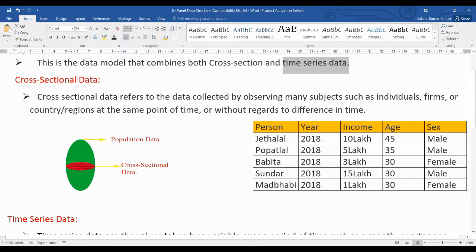In that way we can analyze that sample data and use inferential statistics to get some views about the population data. So here this is the entire population, and from that population I am taking one cross section of it. That's why the name is cross sectional data. So what does cross sectional data mean? You are taking the observation over a single point of time.